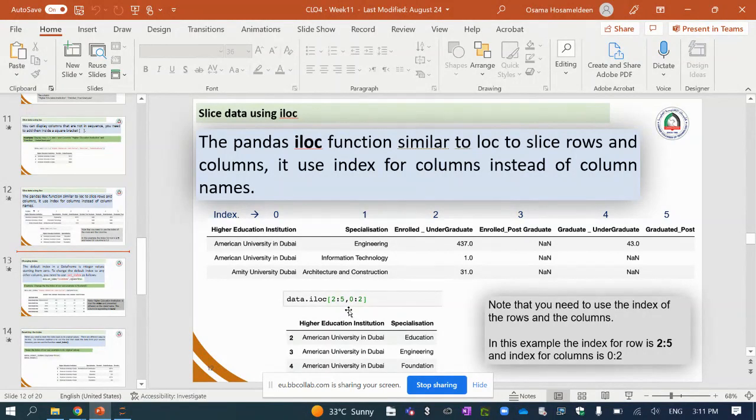So if you find a question inside the test asking you about the difference between loc and iloc, you just say that iloc is for indexing using index numbers and loc is using the column names.